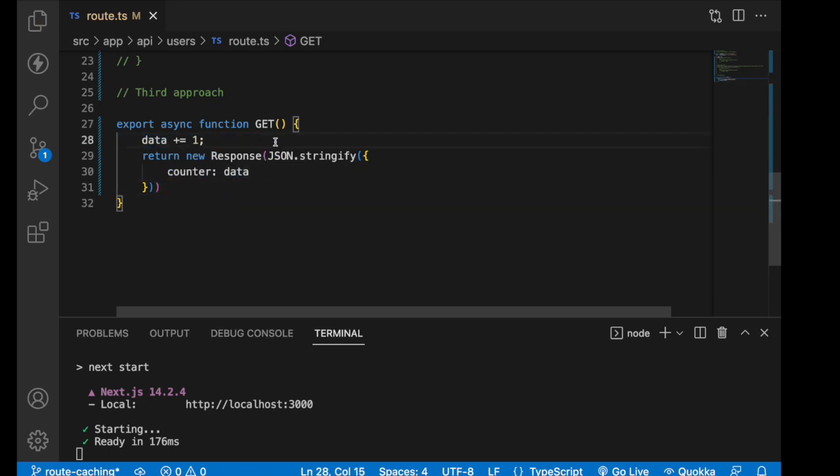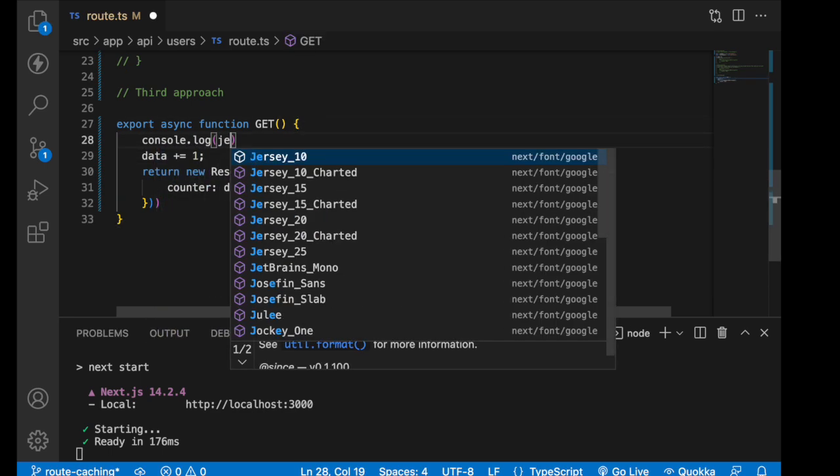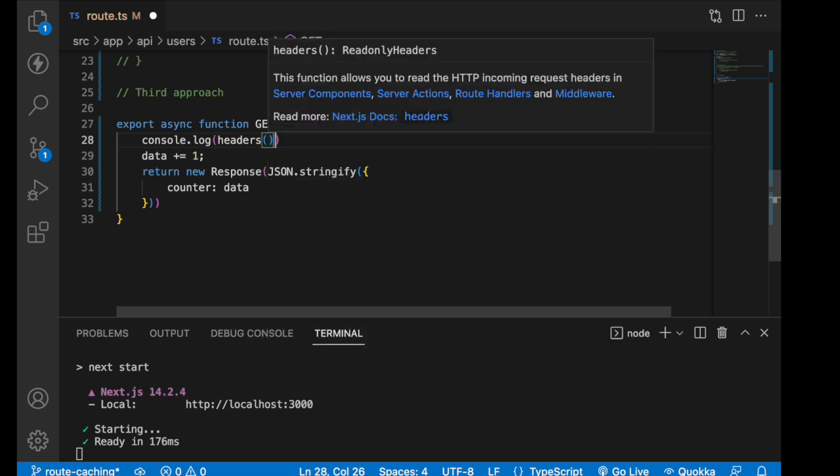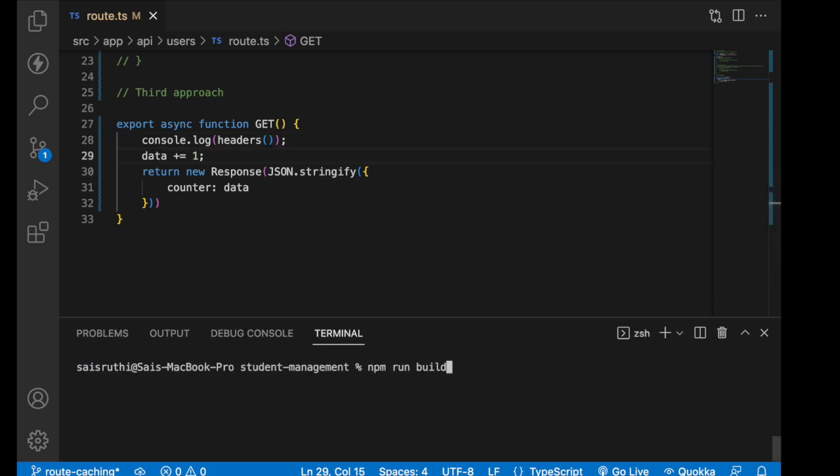Now again I am incrementing the same thing with a get, but here I am trying to console.log the headers, either headers or cookies, anything which will be dynamically changed whenever you are sending any request to the API. In that case, cache will not work. So let me show you that. Let me quit this and build it again.